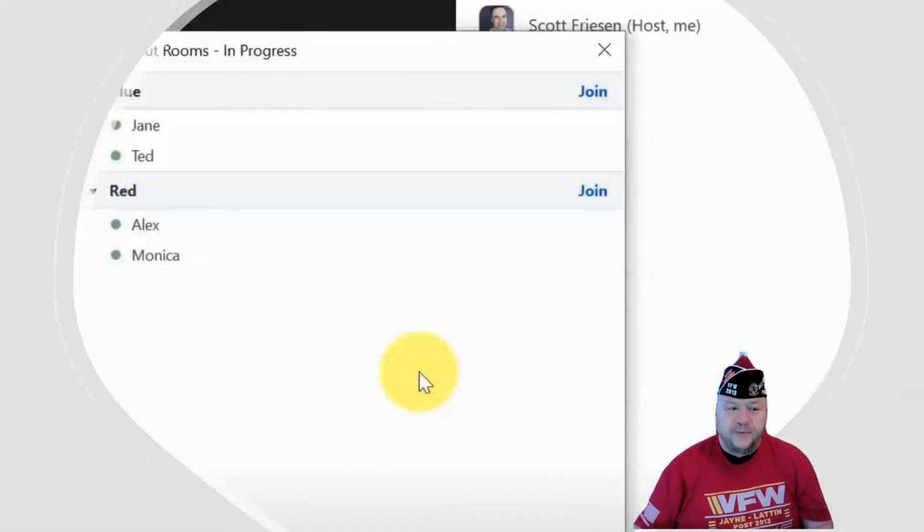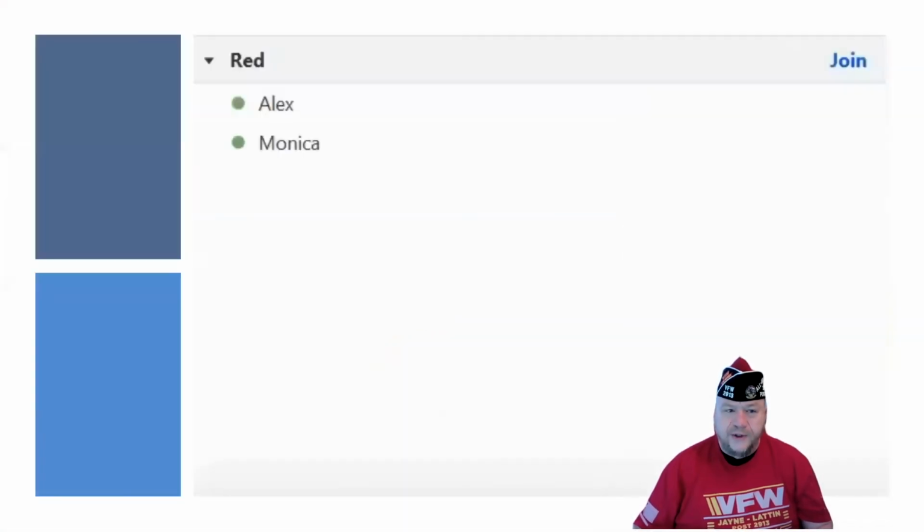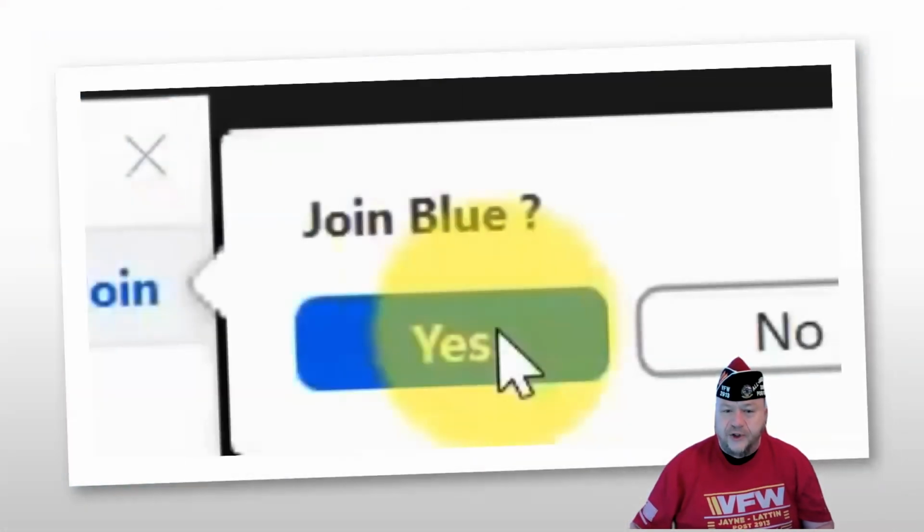Now, when people are in the breakout rooms, this is what you'll see. You'll see the breakout room, okay? You'll see the green light that they're in the breakout room. And you notice that the host is not in the breakout room. The host stays outside of the breakout rooms, but they can go in. So if you want to, you can go to the breakout room, and you see up here at the top, it says join. I can click join. Do you want to join this room? I click yes, I can go into that room.